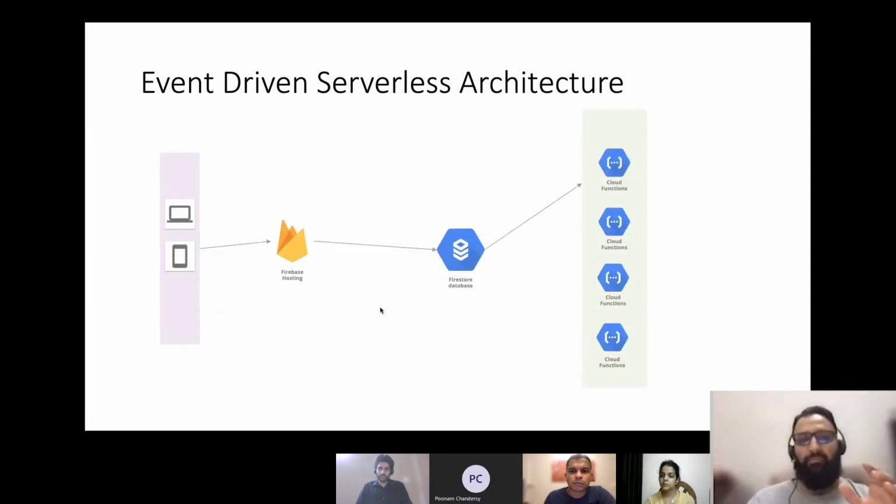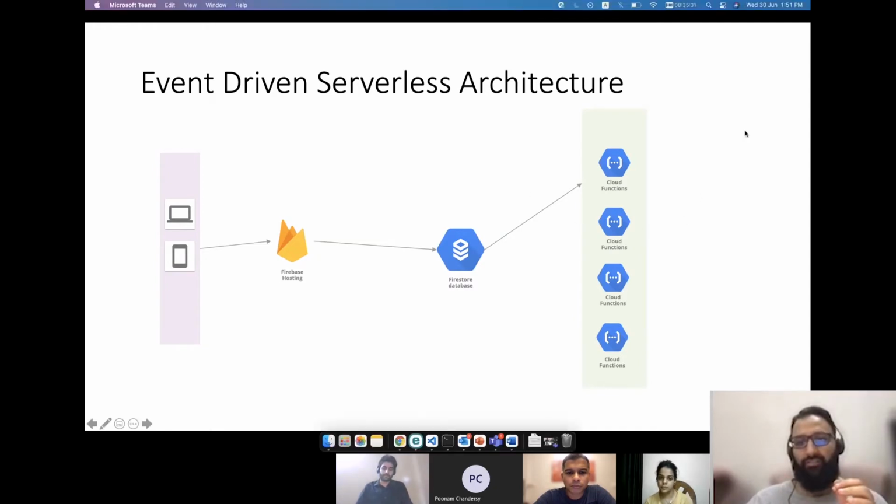So if we combine both of these techniques together, we have something called event-driven serverless architecture. Now here things are a bit different. As you can see, the user, before I talk about that part, let me just introduce one more element that I've introduced here.